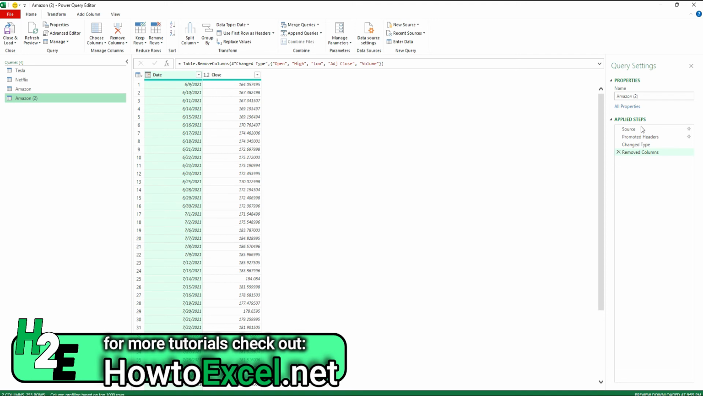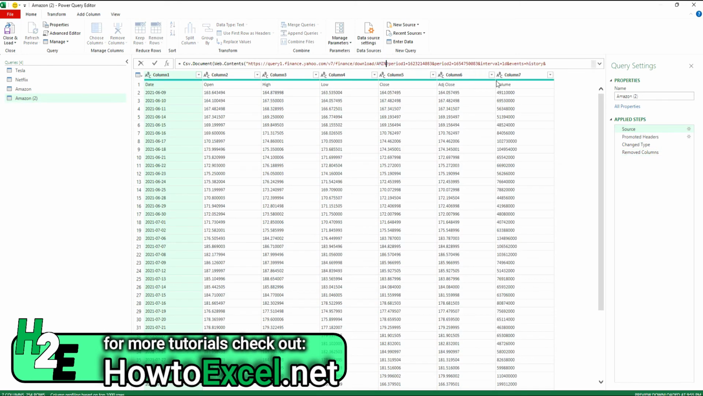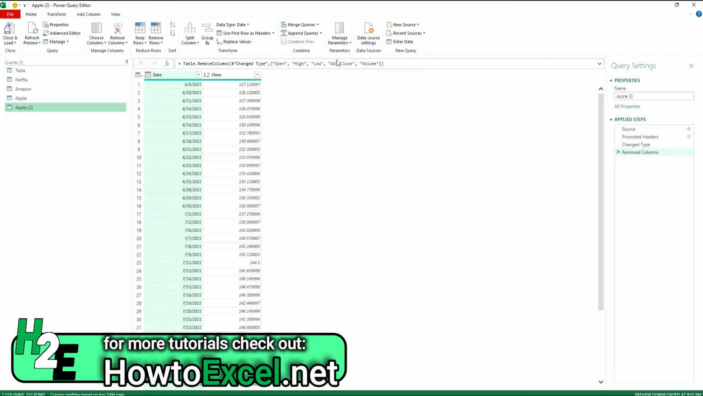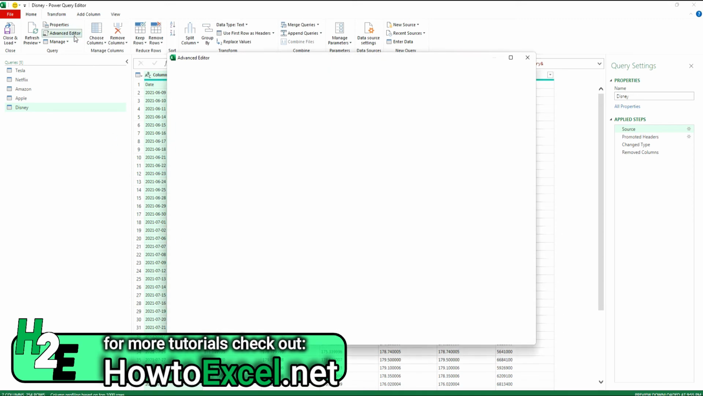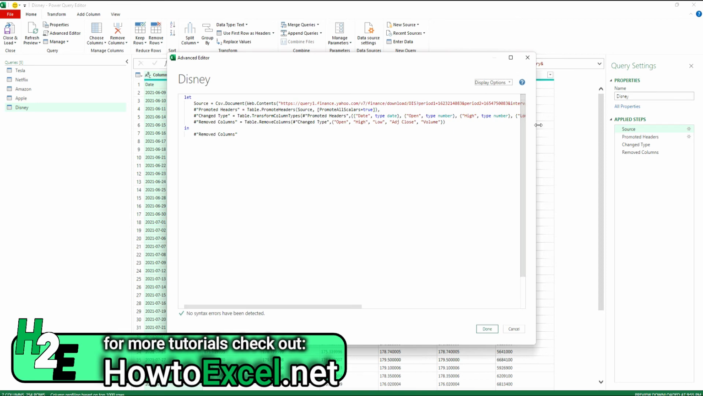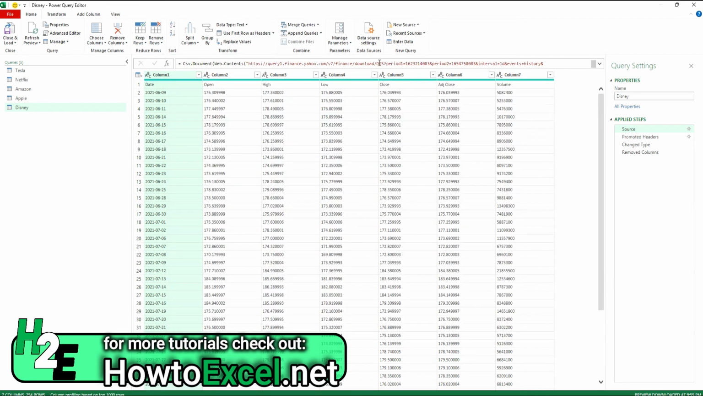And let's also do, let's say Apple. And then rename this one to Apple. And let's do a fifth ticker here. I'm going to use Disney in this case. Go back to the source and just change the ticker symbol in here. And you can either do this right in the link or you can go to the advanced editor and change it. It doesn't really matter. It's all the same thing. It's easier if you can do it right in here, obviously, because you have to open up the advanced editor.